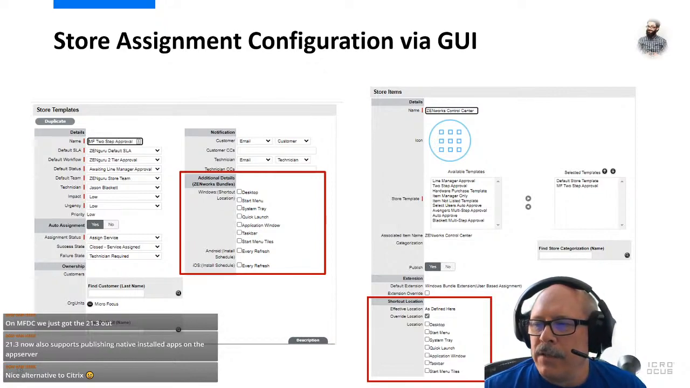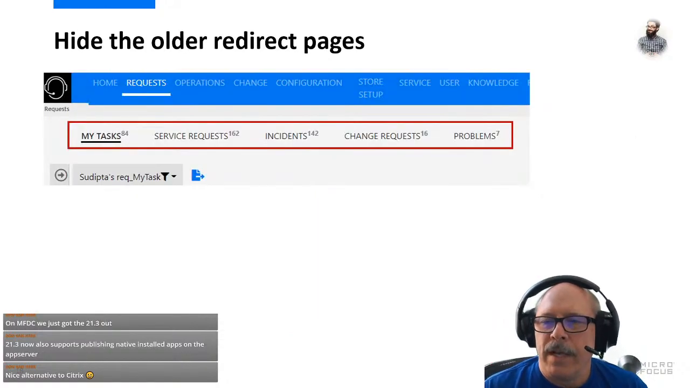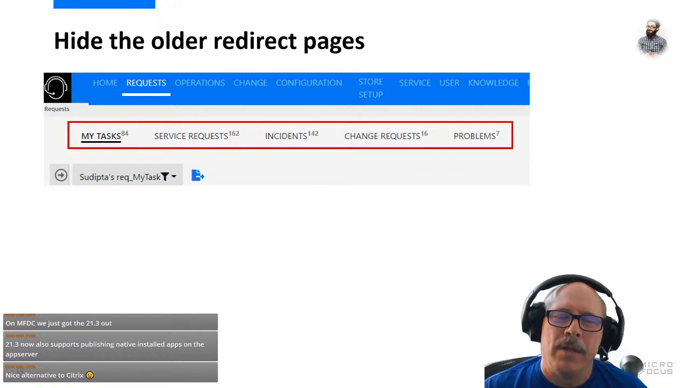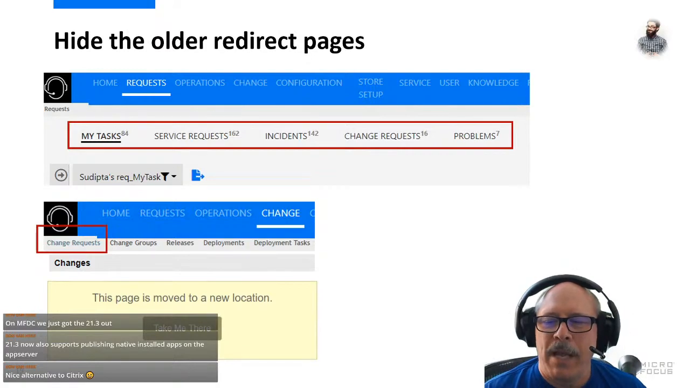A lot of effective things going in 8.2.1. I'm really pleased with this, how they've really taken this off. And you know how some of the simple things, right? We've changed the coding, we have the requests, the operations, the change, and so forth. And we combined everything in one page, all the requests, the service requests, incidents, change requests, problems, right? They're all there now. But every once in a while we get this "page is moved to a new location," right? Which is just a little more cumbersome than anything else, because that "take me there" takes you back to the main requests page, right?